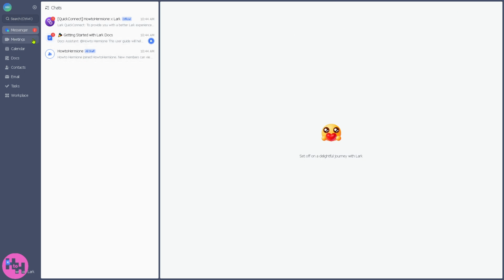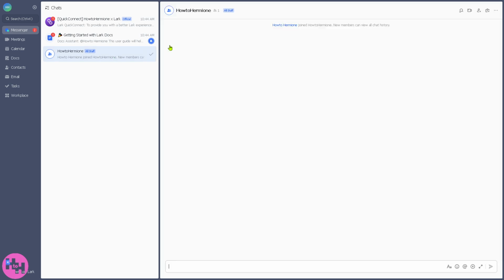Now, on the left side, these are going to be the tools that we can explore about the Lark. Number one is going to be the Messenger. This is the chat feature where you can, of course, send direct messages. For example, we're going to be using this one right here. You see on the top corner, you can add group announcement. So you can add something here.